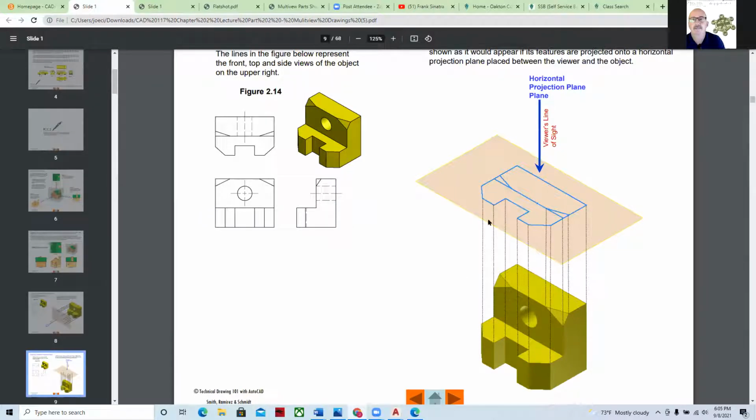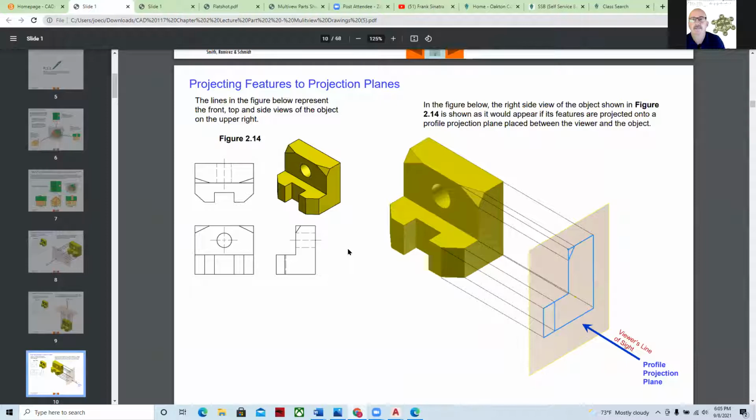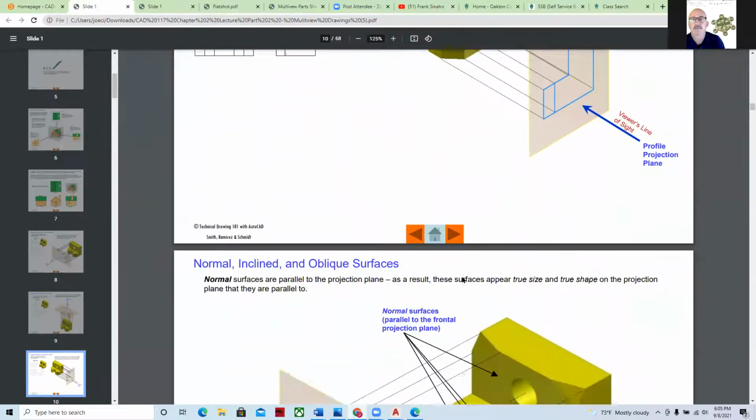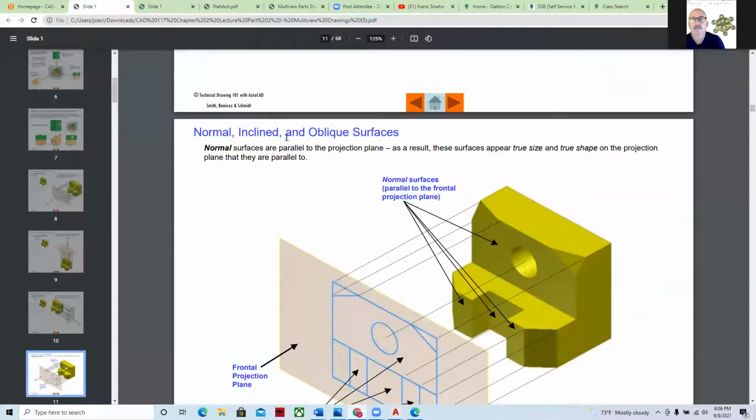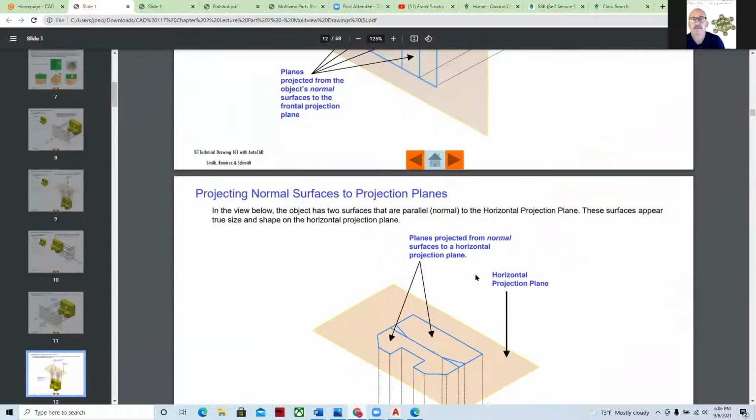They use a point system where they project things onto an imaginary plane and a viewer's line of sight. Then it goes through things like, what is true size? When you look at something that's projected onto a flat surface, you get this little triangle here, but that's not true size because it's not perpendicular to the point of view. So there are these things called inclined and oblique surfaces. This is why modeling solves a lot of these geometric problems for you. If you're able to draw it in 3D, then you can project these automatically.